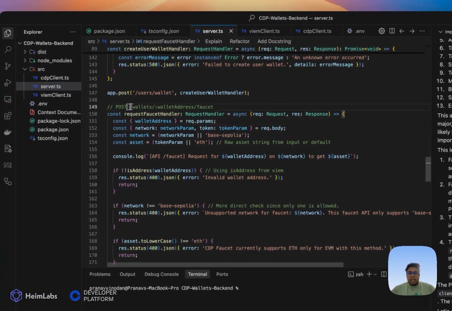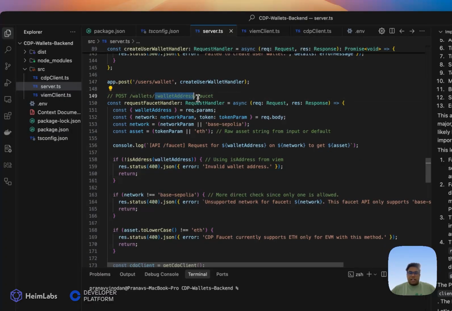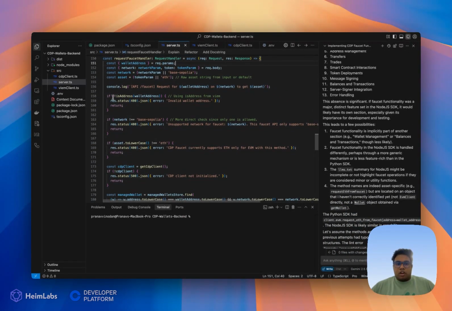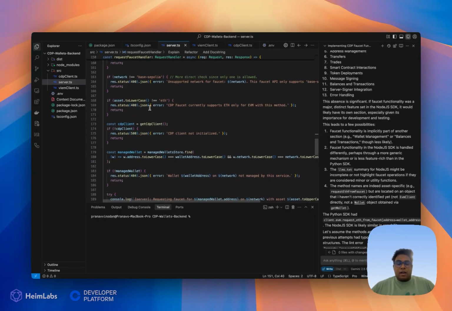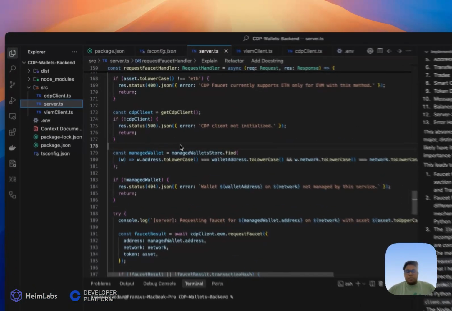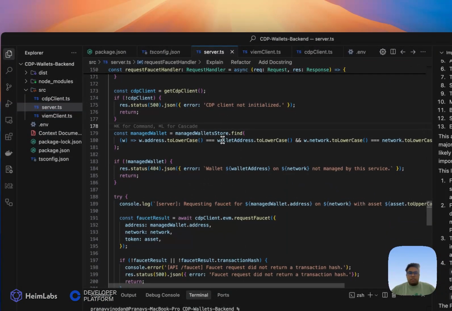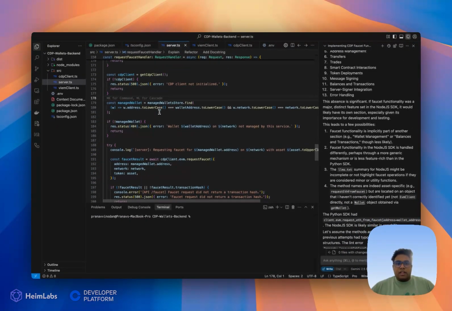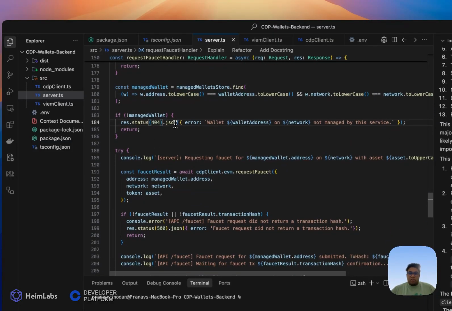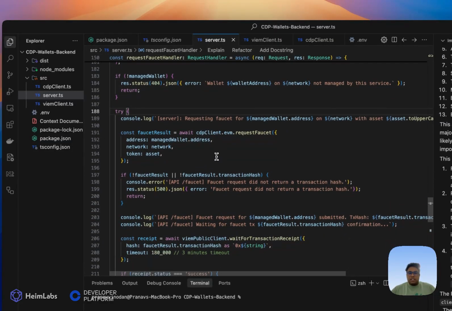Next, let's move to the API implementation. So basically, we have this /wallets faucet, which would take wallet address as a parameter. So const wallet address from request parameters, and then we have the request.body parameters. After that, we'll do some normal checks to make sure that wallet addresses are properly set up and the network is base Sepolia. We are keeping this to base Sepolia as of now for this API implementation. And after that, we get the CDP client. We find the managed wallet from the array, and if we do not find this, we throw an error.